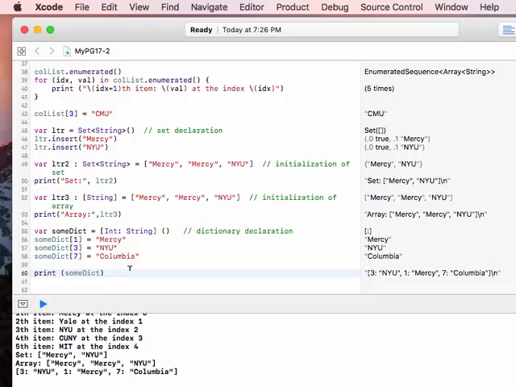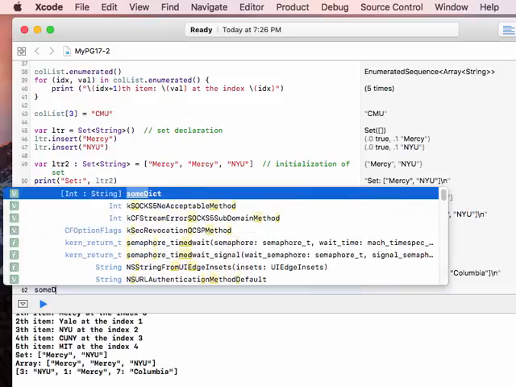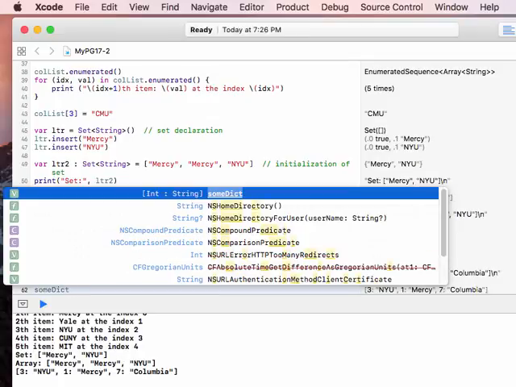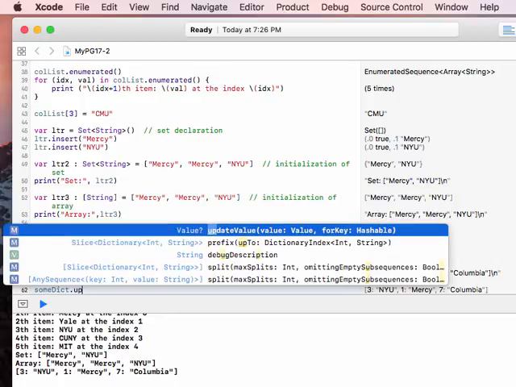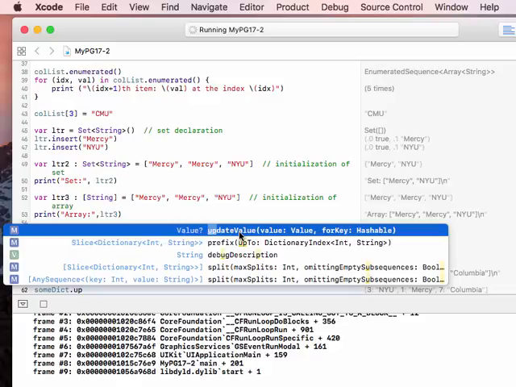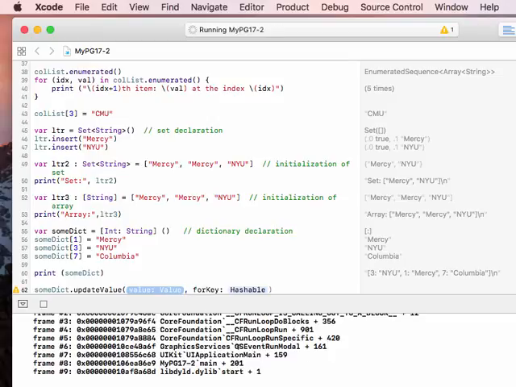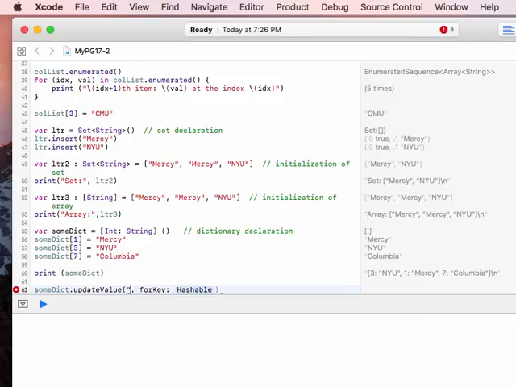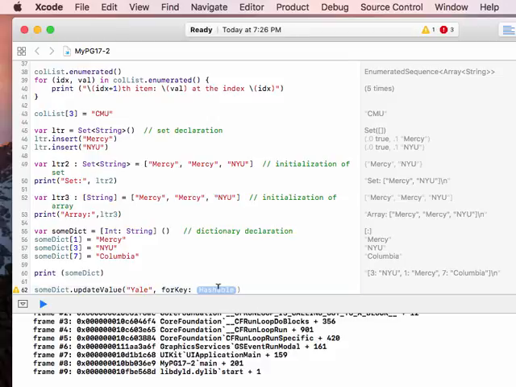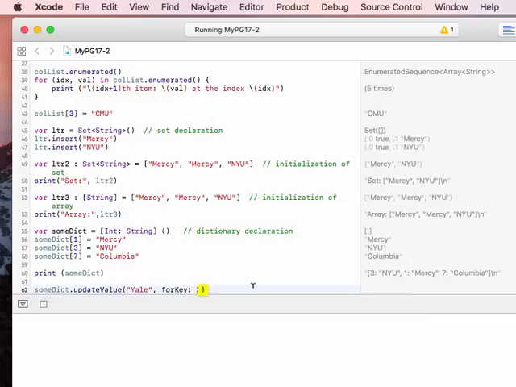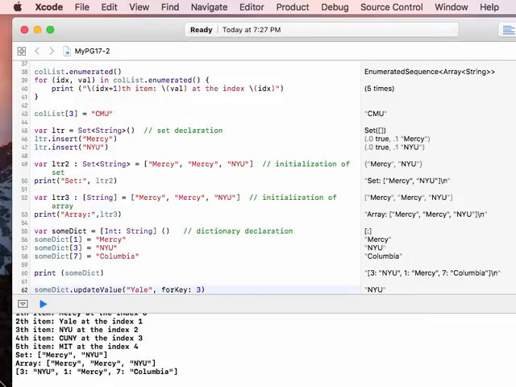If you want to update, for example, some dict dot update value. If you want to keep the same key but change the value only, then you can use the update value function. So if you click this, and here value, you can put Yale, key is number 3. So now number 3.